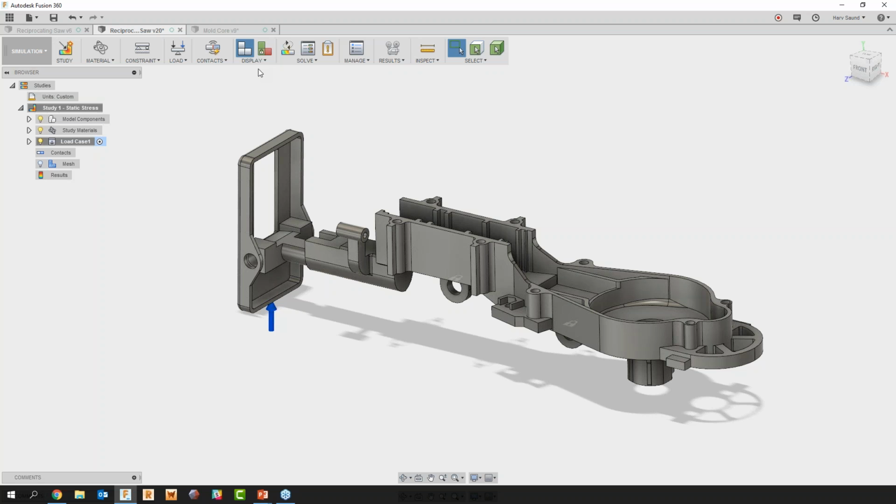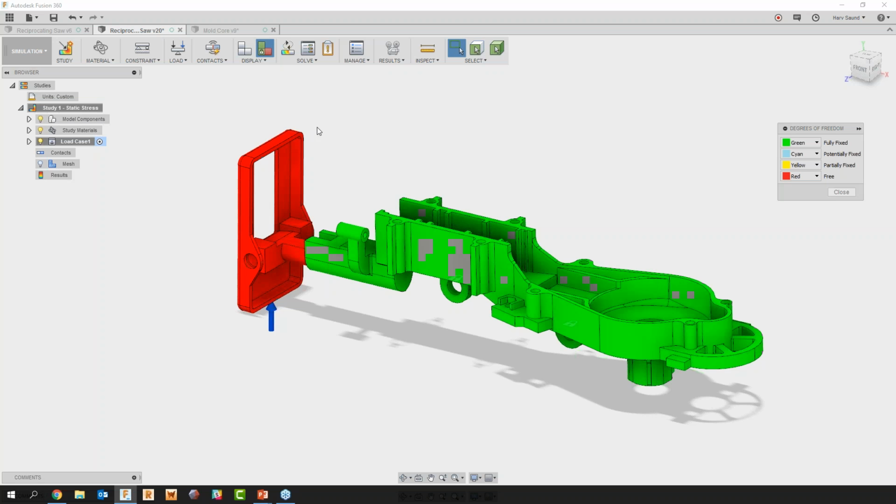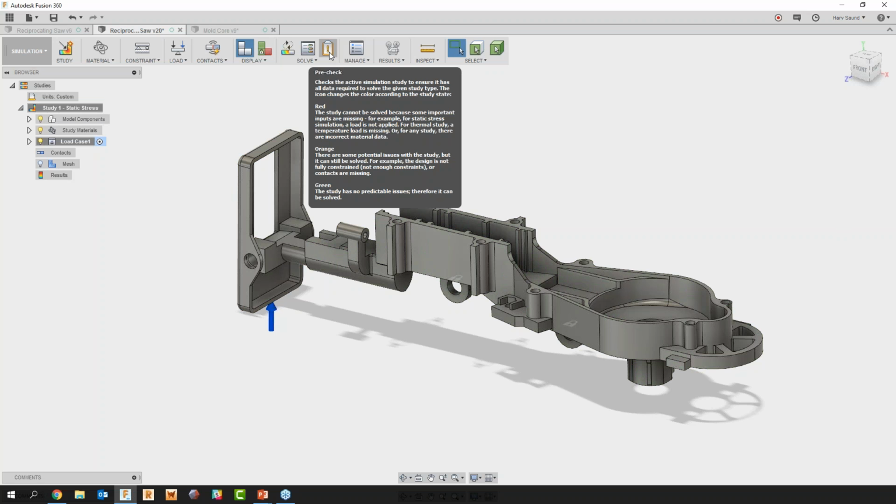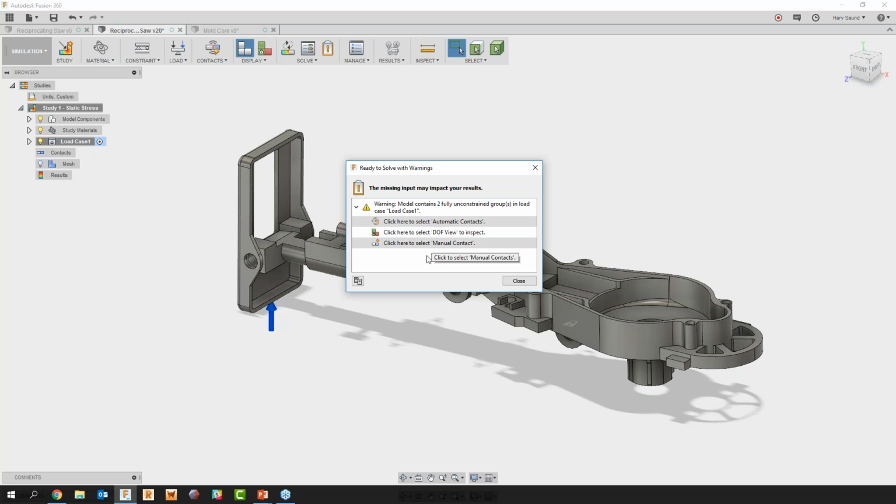Once that's done, prior to running the simulation, we just pre-check it, to make sure that we've got everything in place that we need. We can do that in two ways. We can look at a degree of freedom check, so make sure that everything is bolted or bonded together as it should be, or run a pre-check. This checks the model to make sure that everything works as it should, or that it has enough detail in the simulation before running it.